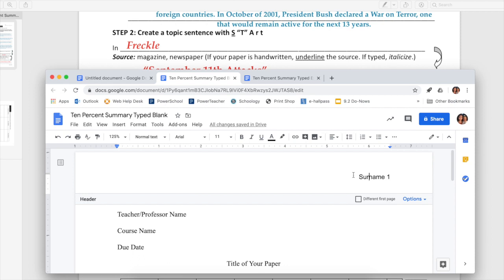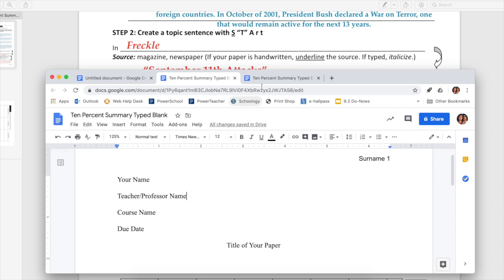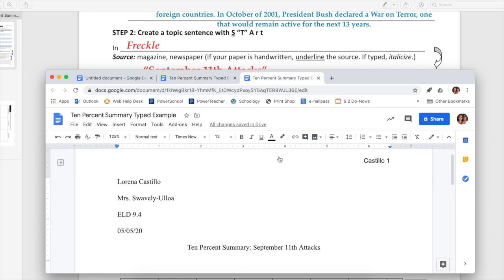When I double click on the header, I can click on options and select page number, and then here I would just tweak this to match my last name. And that's pretty much it for your heading. Now let's look at an example just to get started.